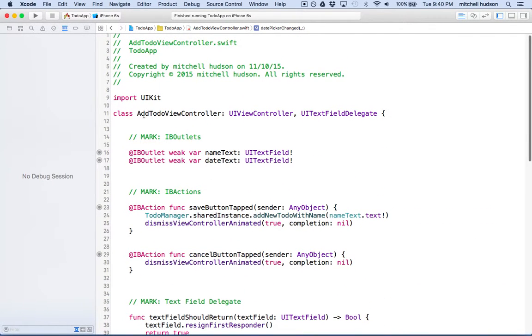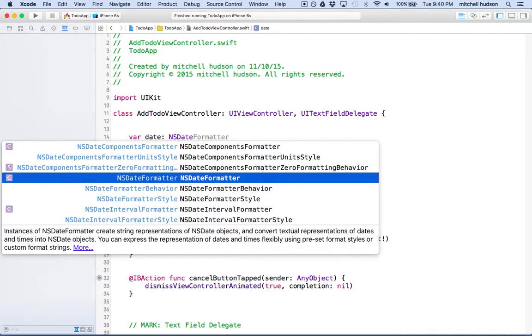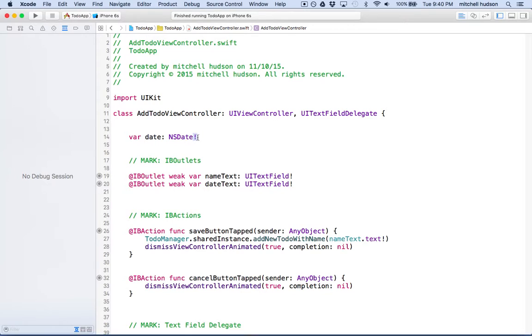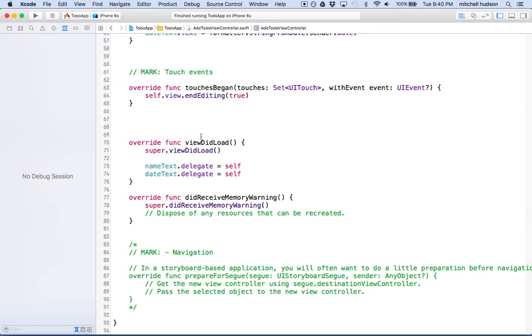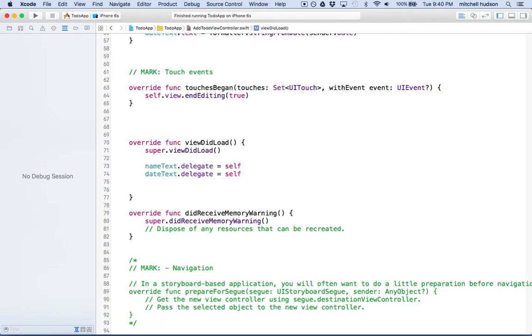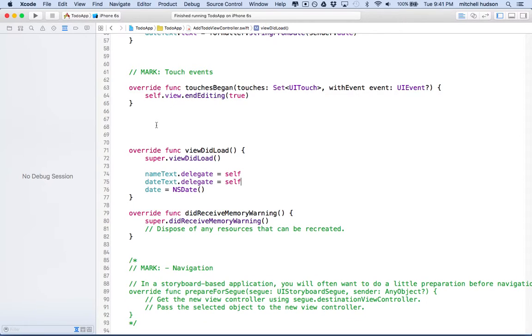We're going to add a new property to the addToDoViewController. So we're in addToDoViewController, and we're going to add a var named date, and we'll make this type NSDate. And I'll put this exclamation point there to let Xcode know that we are going to set the value of this at some point. And down here in viewDidLoad, we can say date equals NSDate. I don't know if we can get away with just doing this in viewWillAppear. It might work there too, but I think we've got to do this in viewDidLoad. Anyway, so we'll do that.